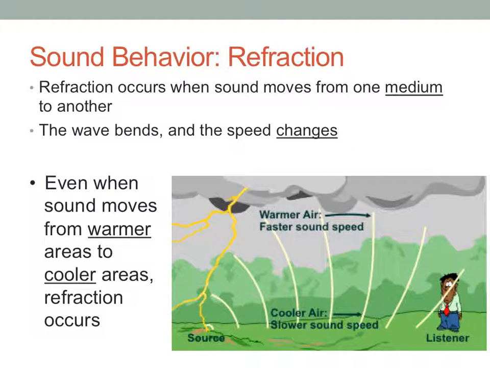This also happens with sound. The speed of the sound changes and becomes a little bit distorted as the temperature changes. Now, it's typically very unnoticeable for us because the speed doesn't change around us very often. The temperature doesn't change very dramatically. But when sound moves from warmer areas to cooler areas, refraction occurs, that bending occurs.